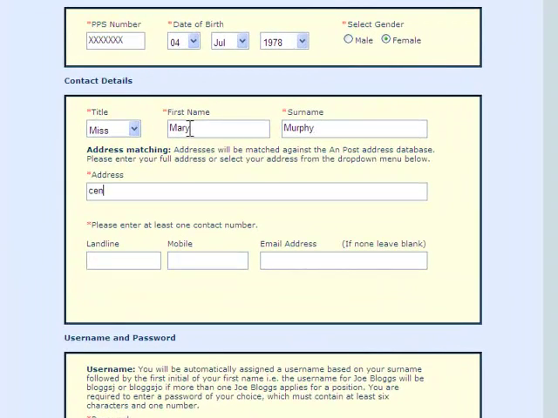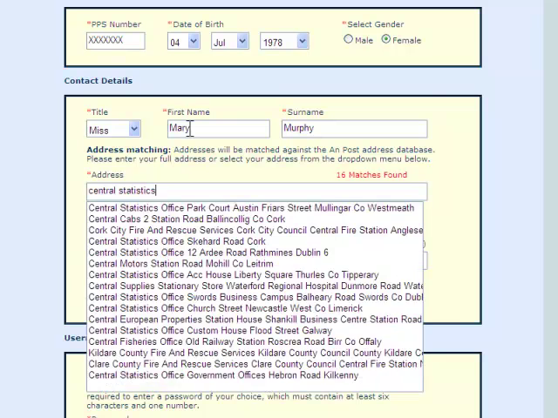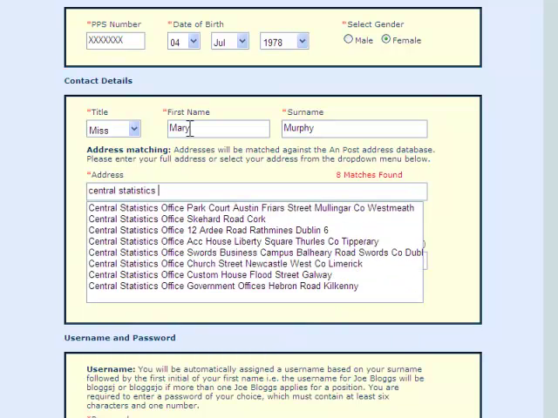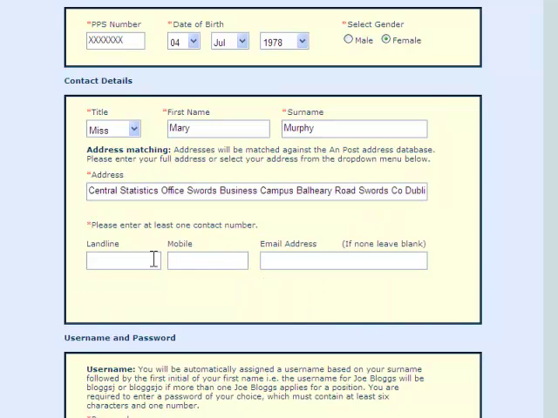When you enter your address details, we will try to match them against the on-post address directory. As you type, addresses similar to yours will appear in a drop-down list. Scroll through the list and select your address if possible. You must enter at least one contact detail, and each contact detail you supply must be confirmed.